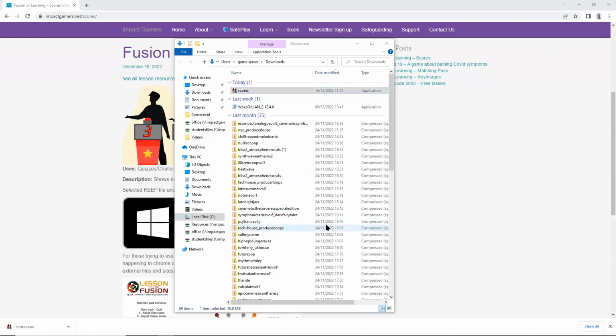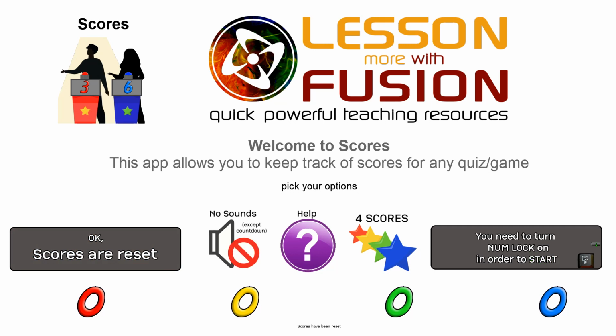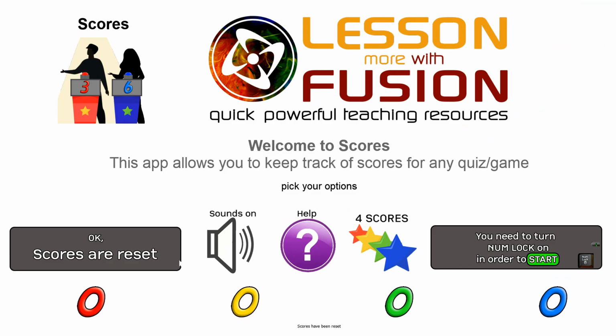On the title screen, you'll see there's several options. If you've run the game before and need to reset the scores back to 0, you can do it by clicking the red button. If you want to run a game without any of the music or sound effects, you can turn them off. The Help button will show you this page, which is also downloadable from the website. This details each button's use. To return, click back or press any key. And if you're only playing with 2 teams, you can change that option here.